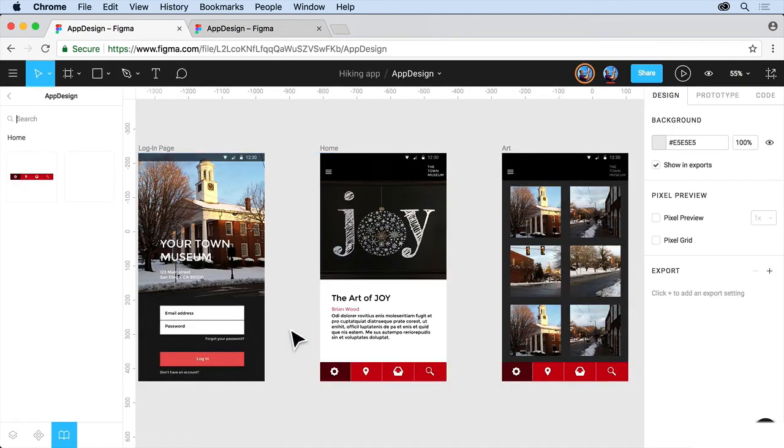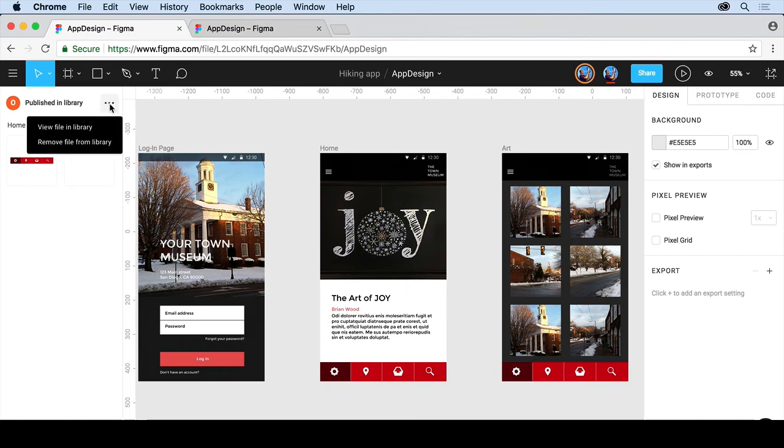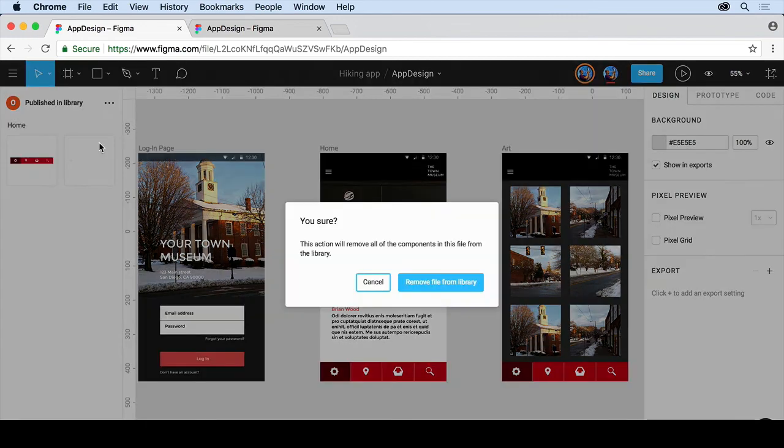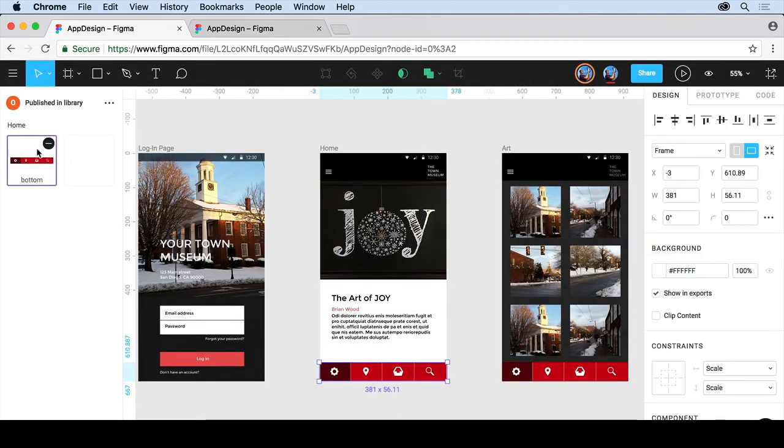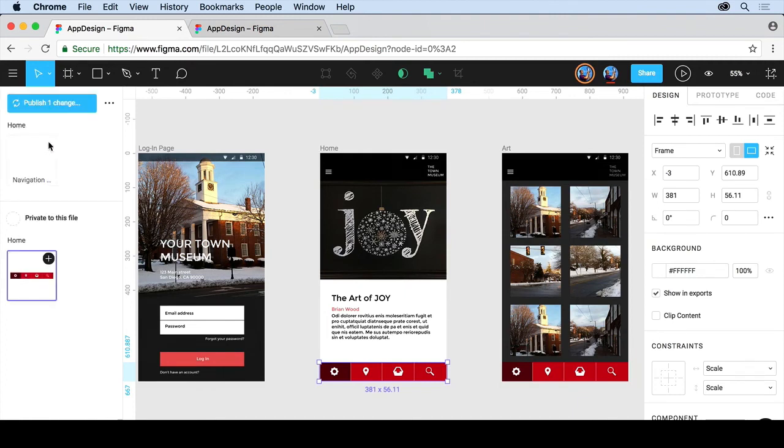One thing about working with components and working with team libraries is if I come into components here and take a look, you're going to see that all of these are published in the library. If I want to, clicking on the ellipsis here, you can actually remove the files from the library. Now you've got to be careful because it's going to pull them all out of that library. I'm going to click cancel. You can, if you want to, click on one of these options here and click on the minus, and you can remove an object from the library.